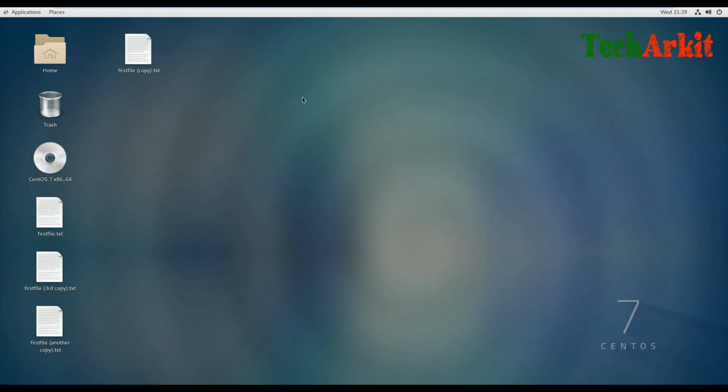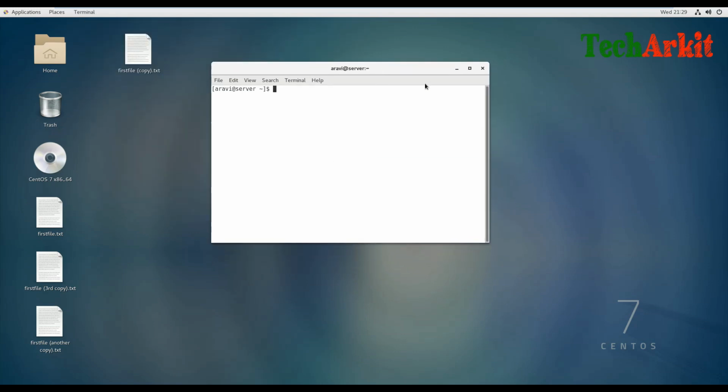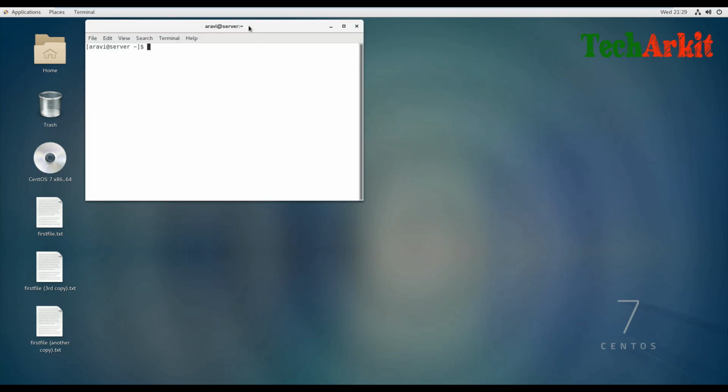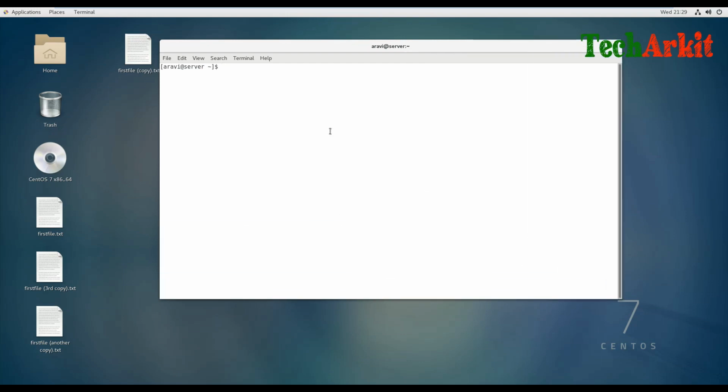But I don't want to do all this graphical stuff all the time. So I would like to do some command line work over here. You can just right click over here and open the terminal. So this is the command line interface where you can just type some commands. Or you can create empty files using touch, something like this, right? So like this, you can do the stuff from the command line interface.